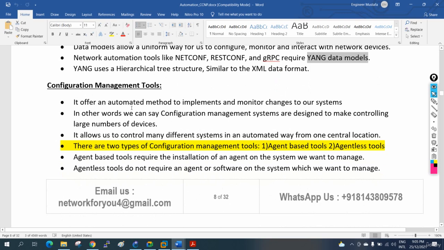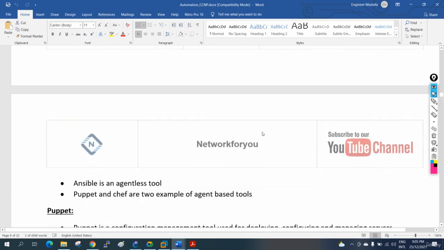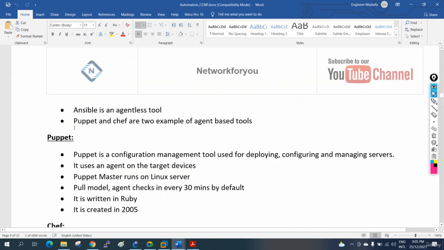If we want to configure our devices, we can use a set of tools, like telnet and SSH. Here in automation we will also have tools. We have agent based tools, and another one is agentless based tools. These are two categories to manage, configure, and control our devices.